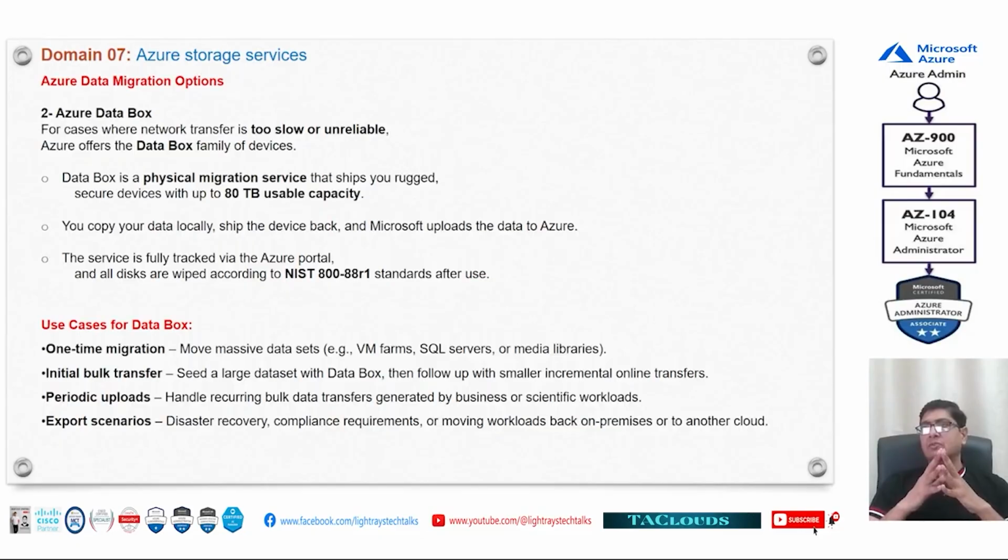The service is fully tracked in the Azure portal, and all the disks are wiped according to an IT system. So this is monitored by Microsoft also. If someone on the way takes that hard drive, it is monitored. It is also very efficient in the wipeout. It will be wiped out properly and be ready to put data on. So the advantage of this is one-time migration only. One-time migration means we can migrate all the data in a single entry, one time. All the data we put in the hard drive, give to Microsoft, and Microsoft will handle that. So it is in one go.